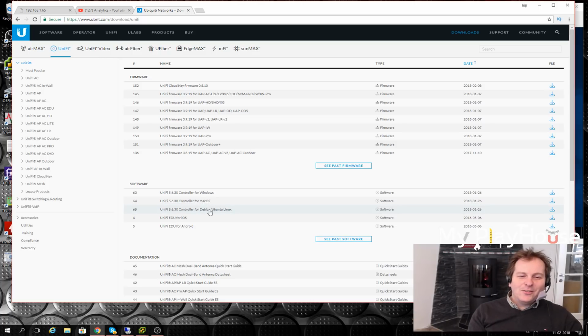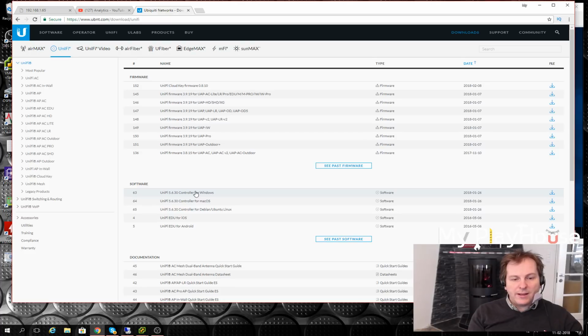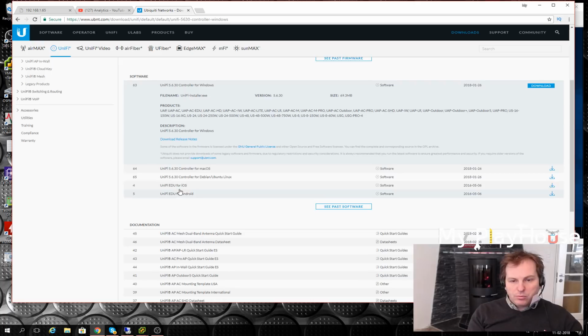Okay, I know you all want me to install this on Debian Linux, and yeah, I might do that at some point. It would be even more awesome if Ubiquiti just had an app for VMware, so you could just install it as a virtual appliance. But we are gonna get the Windows version, so we'll press that, and there is a download button over here, and we will download that.